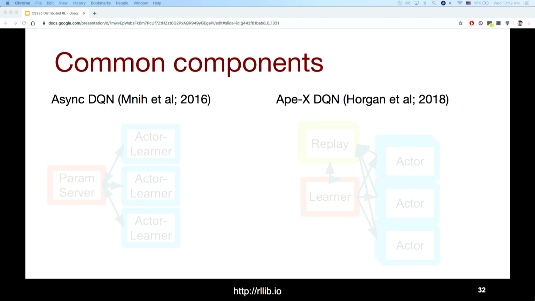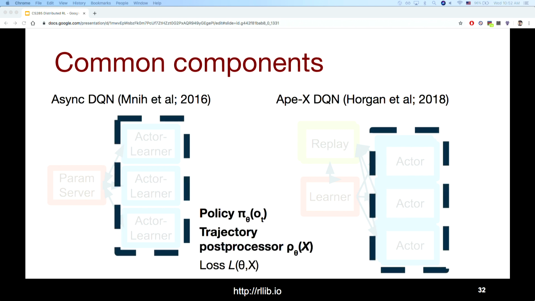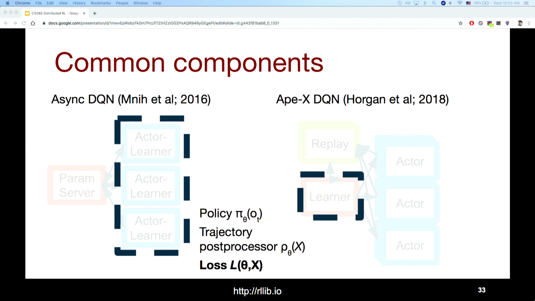Now, these algorithms have very different performance characteristics, as you saw. Apex outperforms DQN by an order of magnitude. But really, there's a lot of similarity. The policy that they use is the same. The trajectory post-processor, where they calculate the discounted reward, is the same. And specifically for asynchronous DQN, they even use the same Q-learning loss.